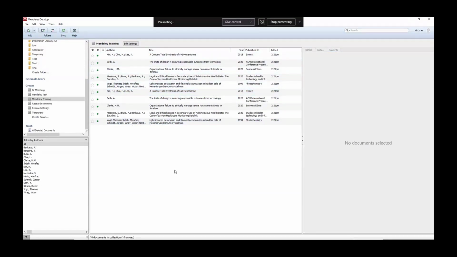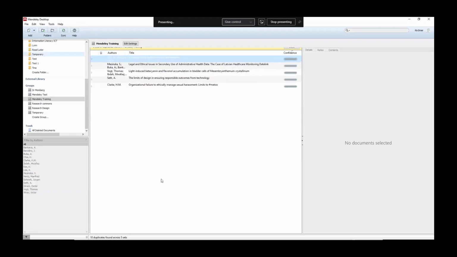Now, this is also something that is going to happen a lot. You are going to get duplicate references because sometimes you'll forget that you already imported a source into your library. So there is a way to change that. And that is if you go here at the top left where File, Edit, View, Tools, and Help is, and you go to Tools and you say check for duplicates.